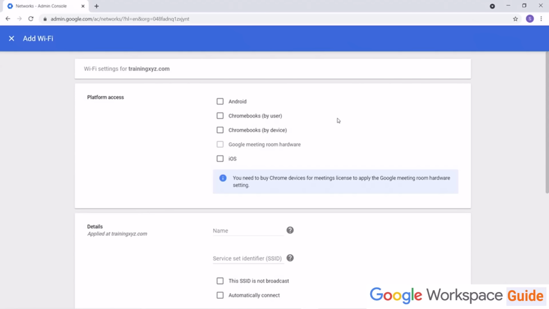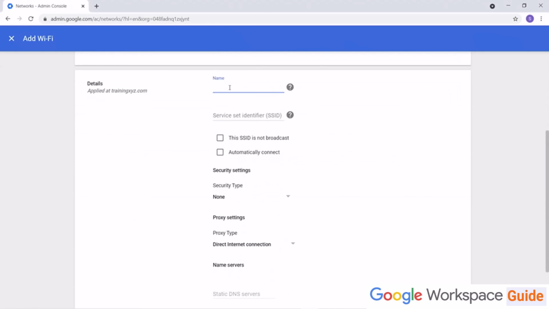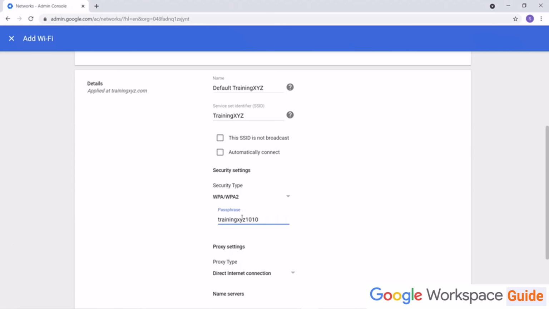By User is supported for mobile devices, Chromebooks, and Android tablets set up with Workspace for Education, while By Device is supported for Chromebooks and Google Meeting Room hardware. From here, I'll enter the Wi-Fi settings, giving my network a name to act as the identifier. I'll use default training XYZ Wi-Fi.